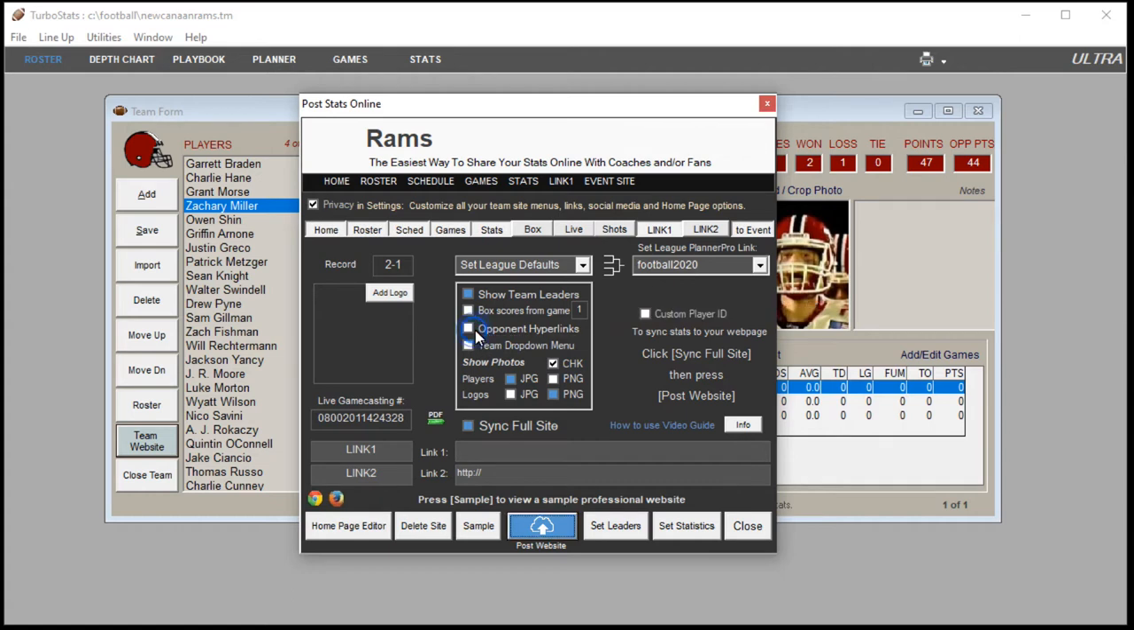And I want the opponent hyperlinks to be on, so it shows the images of the team logos at the top, and I can click on them and go to any other site. I want to make sure I have player photos on it set to JPEG. That's what they'll be when we upload them. And the logos for the teams, we could have a JPEG or a PNG.